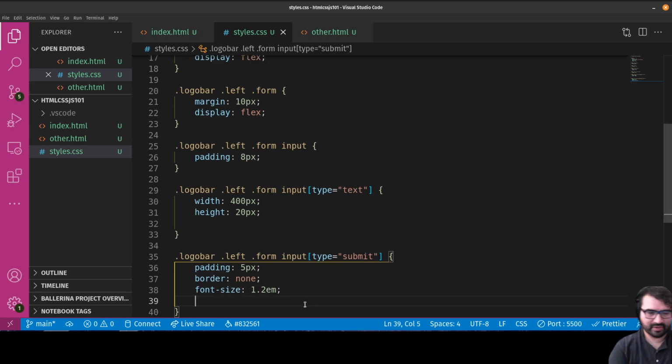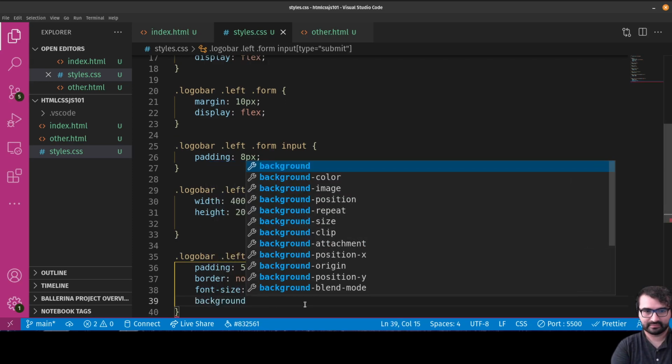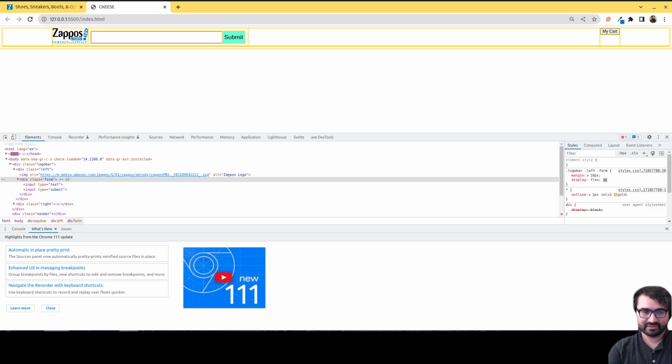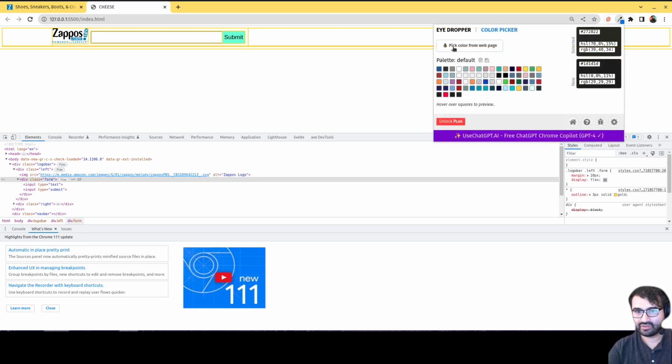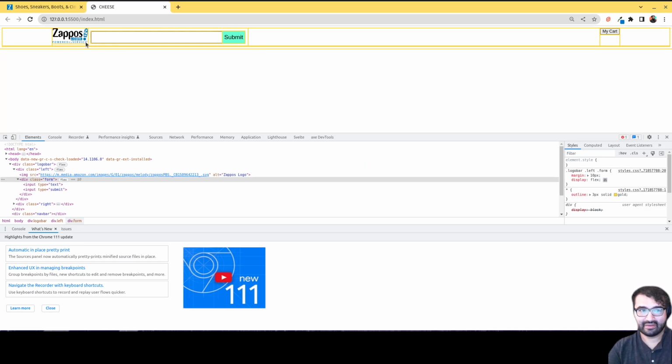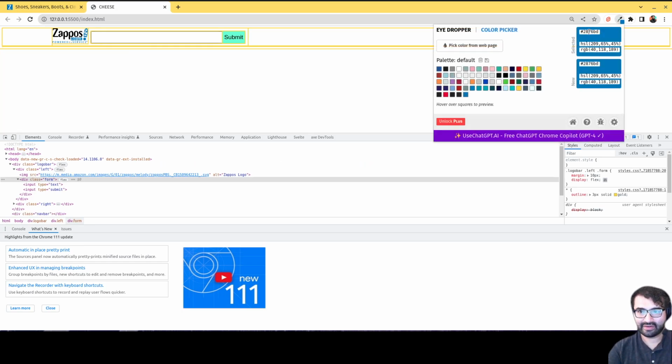And then we can keep working on it, like the background color of the button can be aquamarine. Let's see how that looks. That's an ugly color. I have this little extension in my Google Chrome that allows me to use a color picker. So now I can go over here and try to get that exact blue from Zappos. So I clicked on that, and now I can go back over here, and it'll give me the actual color code.